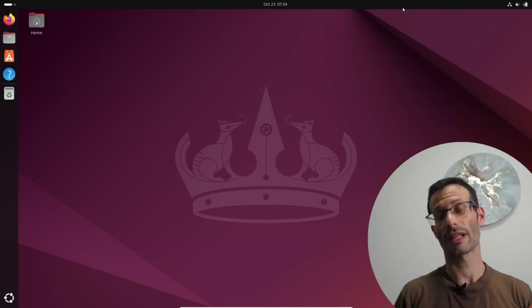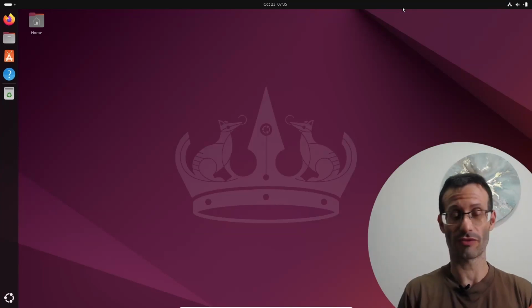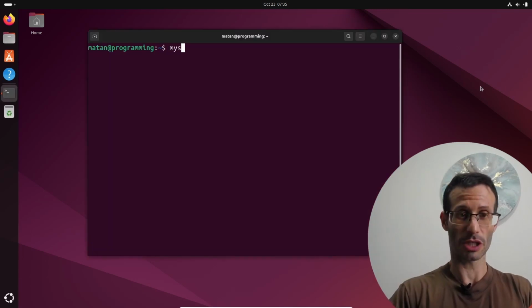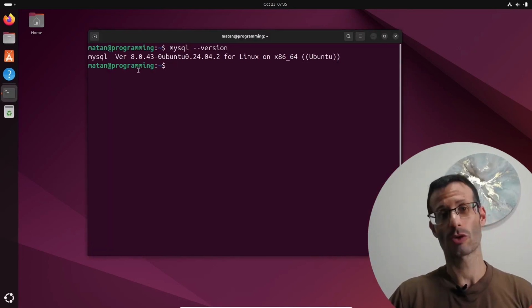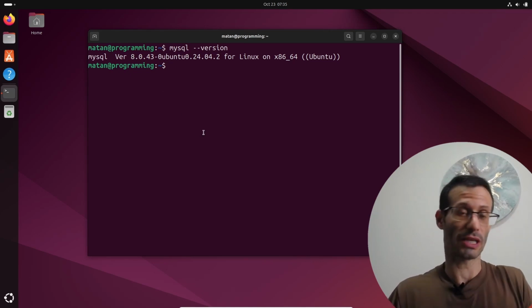Let's see how to install the latest version of MySQL, specifically 8.4 on Ubuntu 24.04. So if I open my terminal and I run mysql --version, we can see that I already have MySQL installed, but it's not the latest version. It's version 8.0 and I want version 8.4.